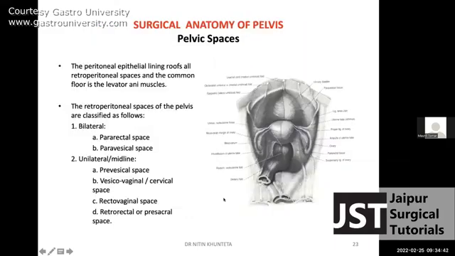Now I'll discuss something about the pelvic spaces. The peritoneal epithelial lining, which covers the peritoneal organs in males and females, forms the roof of the pelvic spaces, and the floor is formed by the levator ani muscle. These spaces are known as retroperitoneal spaces, and they are classified as bilateral or unilateral midline spaces. The bilateral spaces are the pararectal spaces, which are on both sides of the rectum here, and the paravesical spaces. The midline spaces are the prevesical space, the vesicovaginal or vesicocervical space, then the rectovaginal space and the retrorectal space.